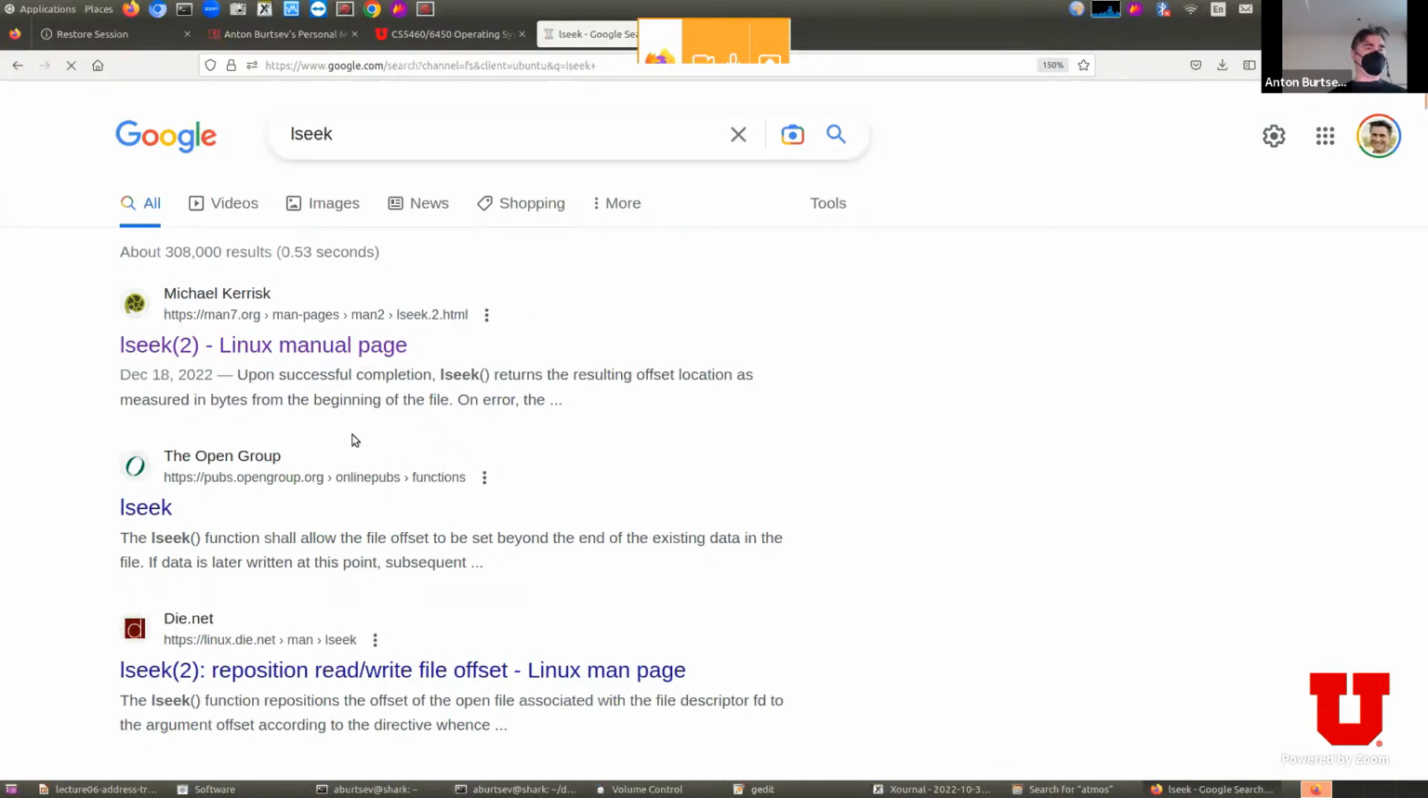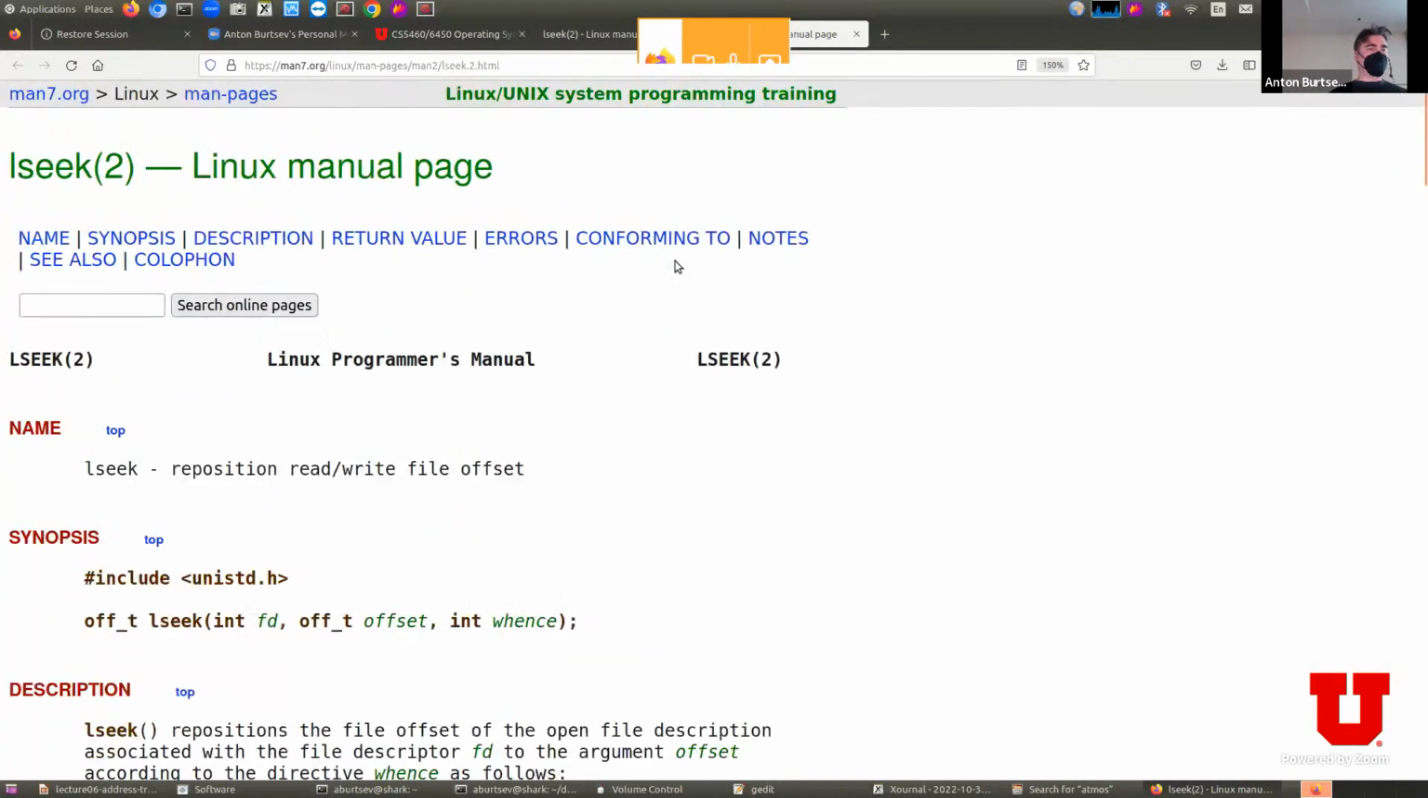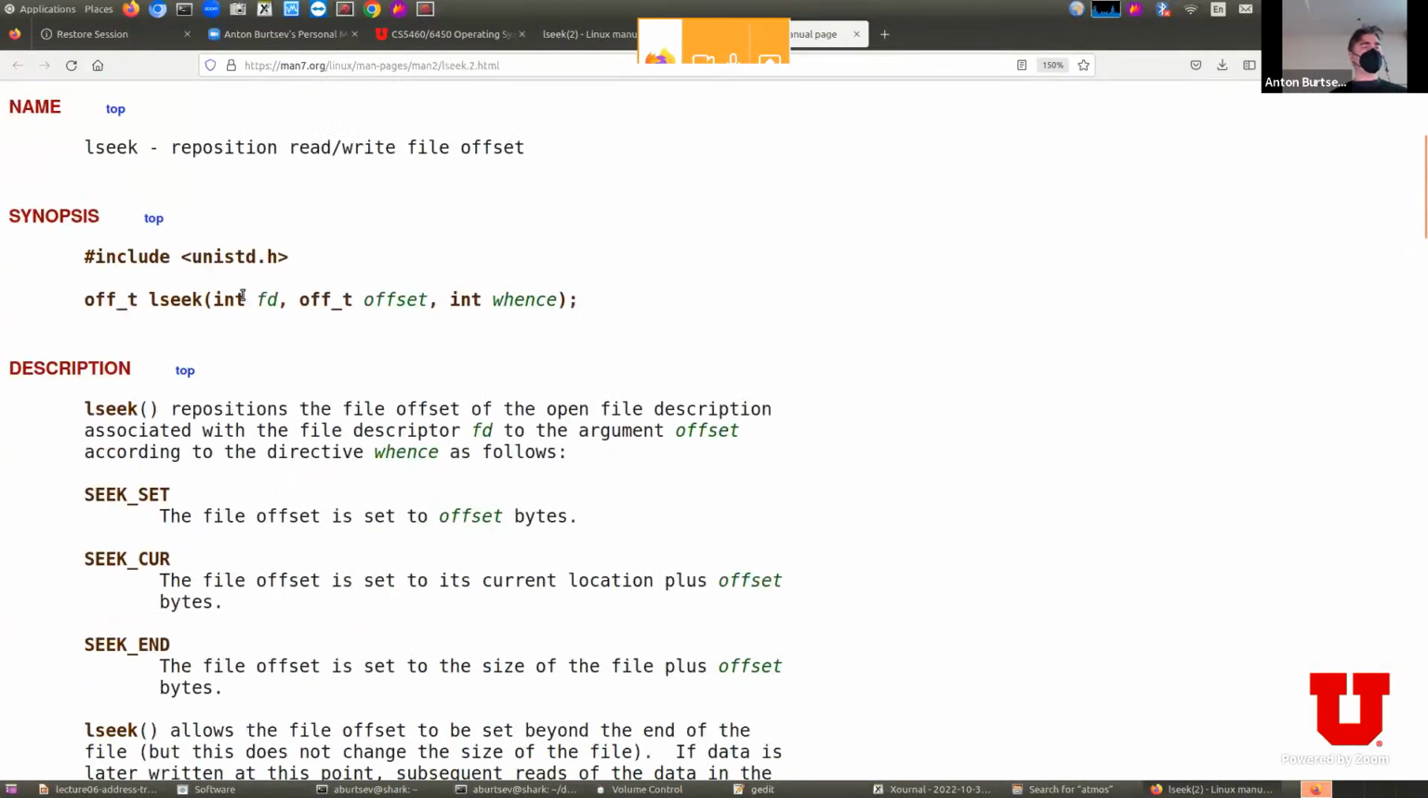And let's just open it. Really? It doesn't open for me? Okay. And it tells you like this. So how do we read it? It tells you lseek takes 3 arguments: an integer, which is a file descriptor, and off_t. What is this off_t?